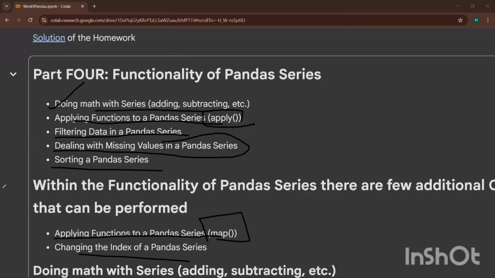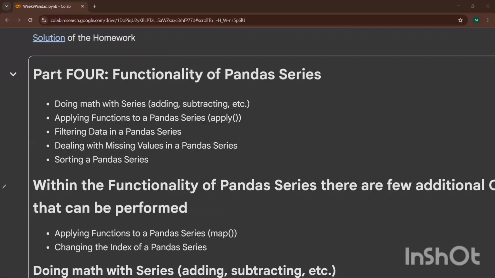Yesterday, multiple of you were asking, ma'am, how to change the index. I told you guys that also, right? Labels, how to change. Do you guys remember? I told you guys in yesterday's session. Come on, give me an answer now.